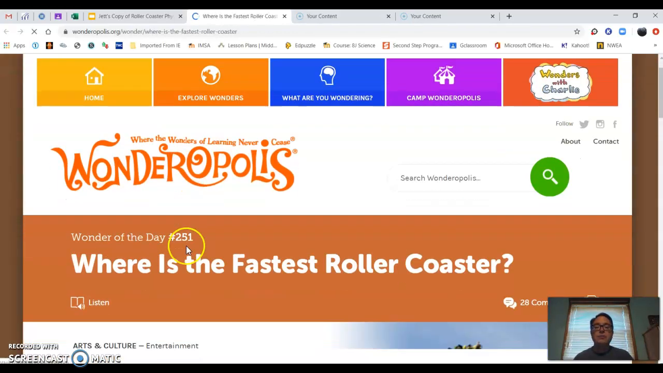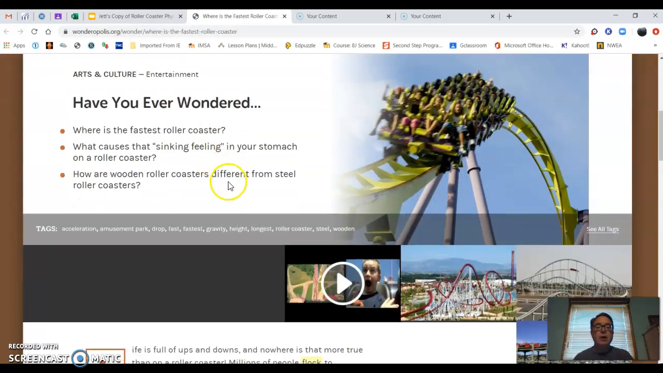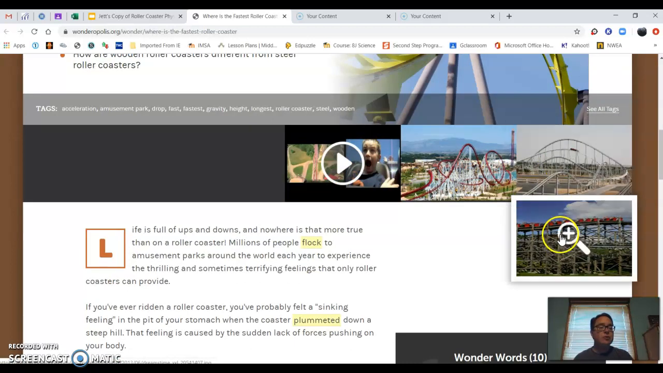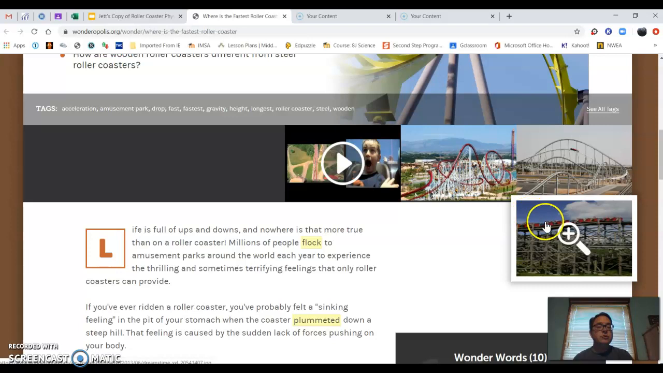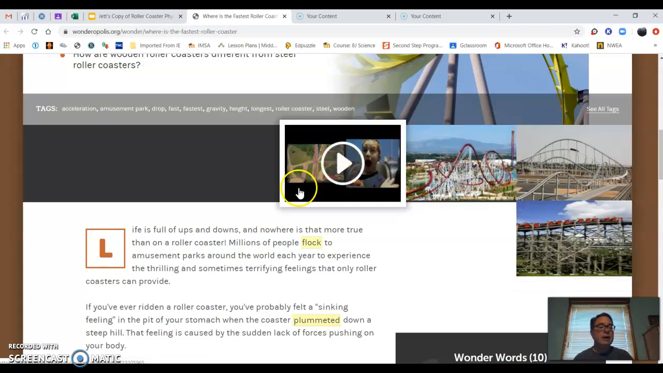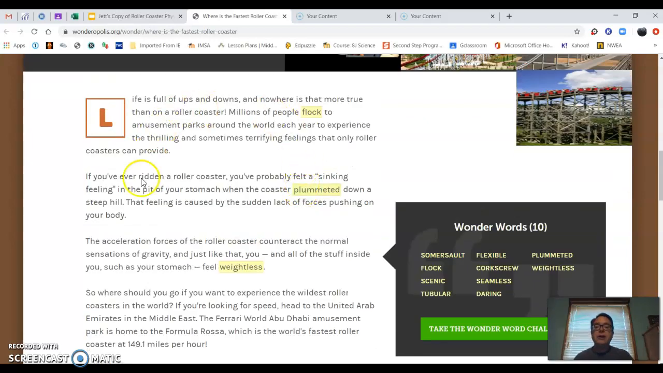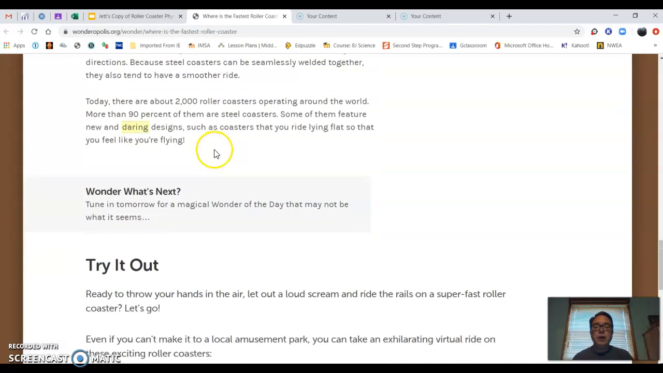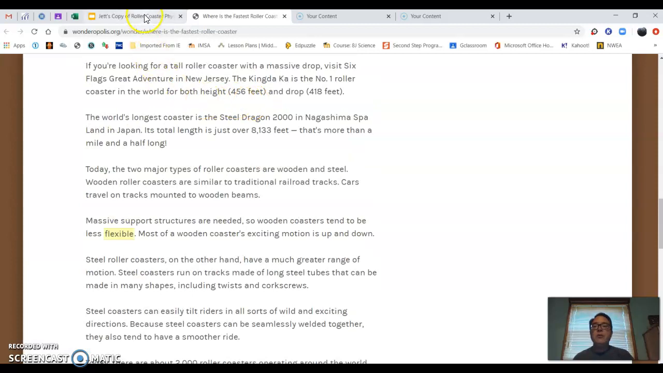All right, Wonderopolis, where is the fastest roller coaster? Over here is that listen to me button that you have available. Another thing I want to point out to you is that this has some different things you can look at. It has videos you can watch, so it's not just reading. Feel free to explore this page and find out a lot about roller coasters, to get some background information. This right here is the article I want you to read. As you can see, it's a very short article, and when you get to here, you're all done. We're going to go back to that slideshow.